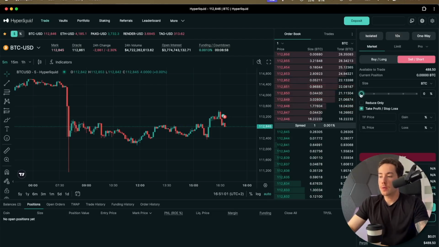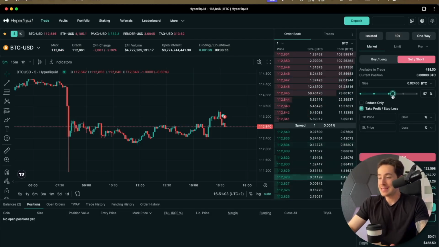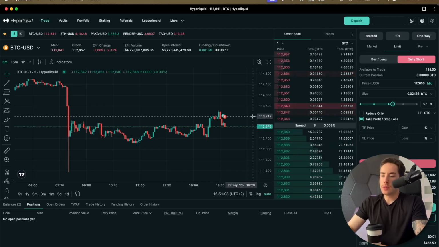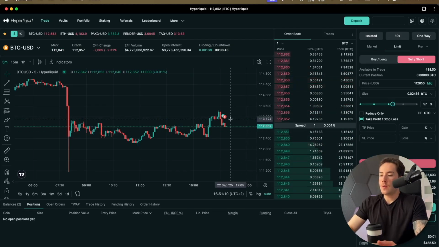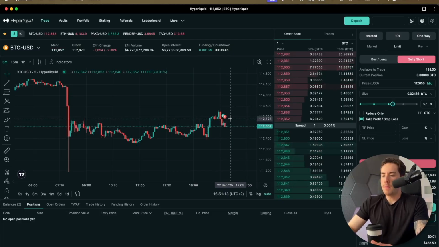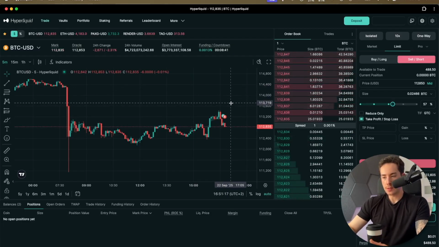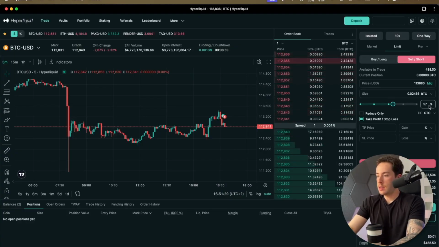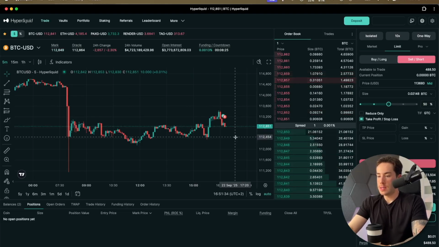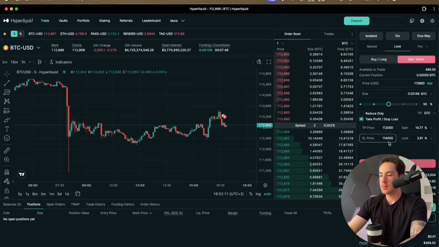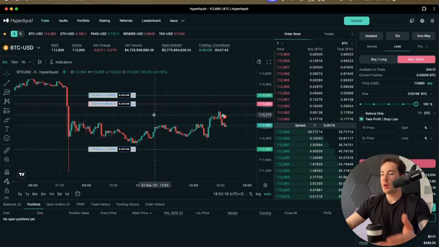I could also put in a market order right now and sell it instantly, since I'm expecting it to go to the downside. Let's say I did want to put in a limit order to the downside. Let's say I think Bitcoin is going to bounce back up to 113,680. I want to put in 50% of my portfolio and then take profit at 112,000, with the stop loss at 114,000, and I'm going to place the order. So what does this mean?